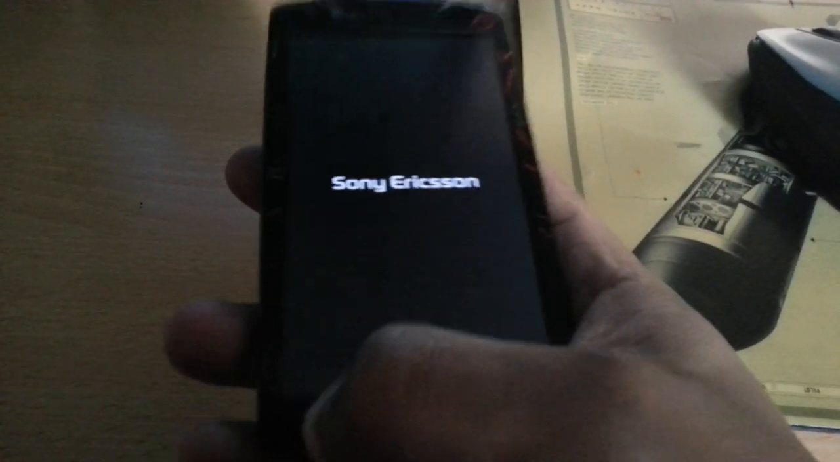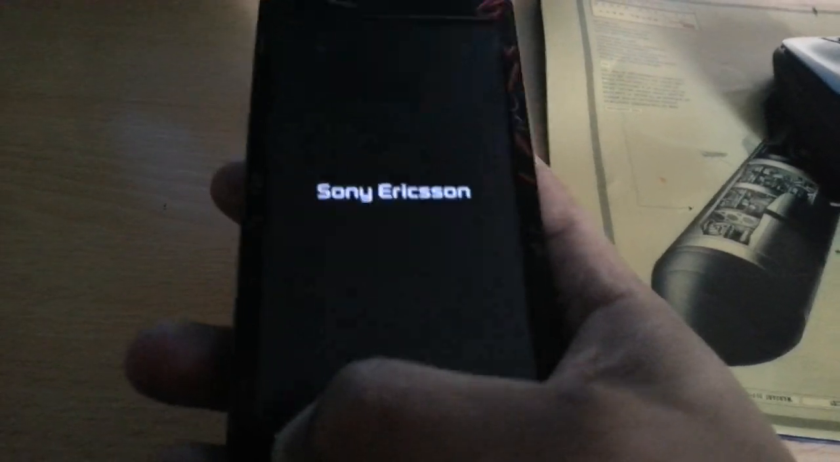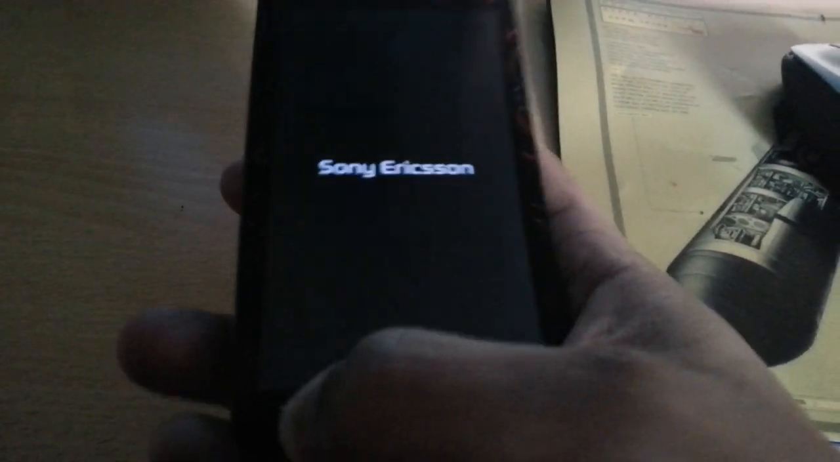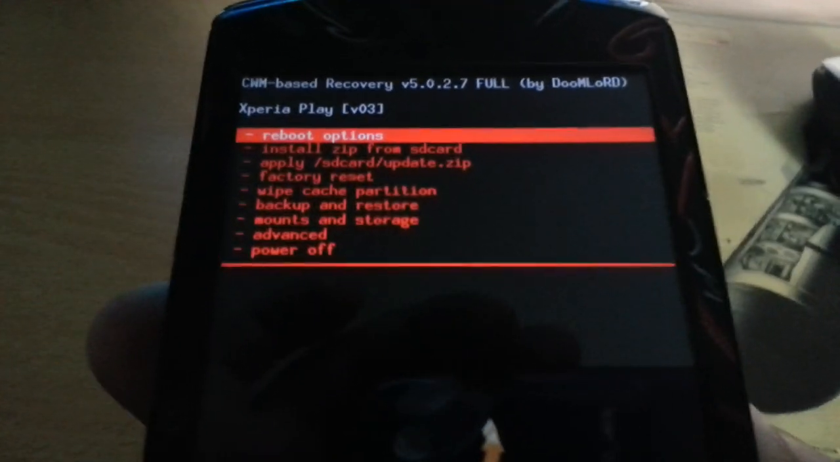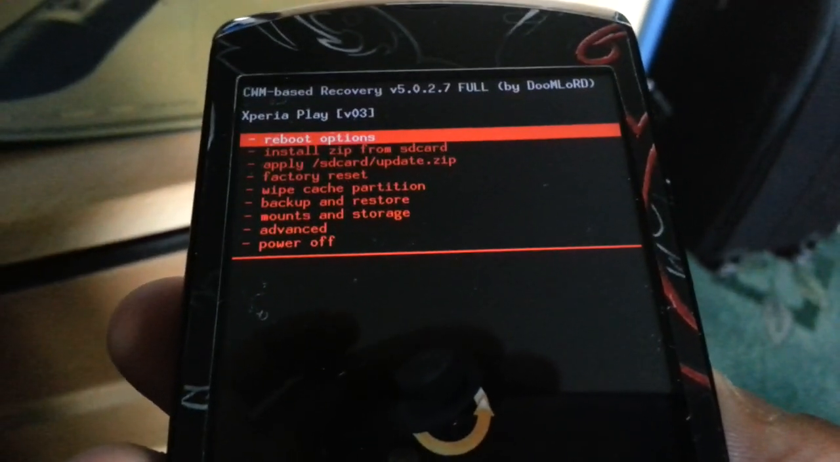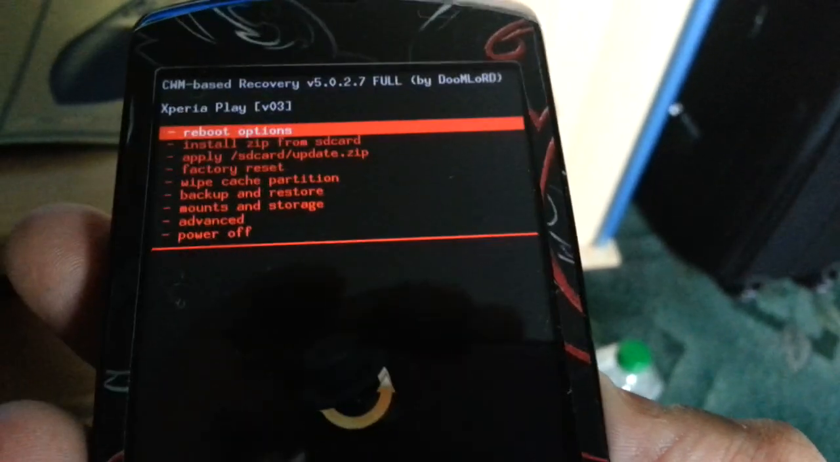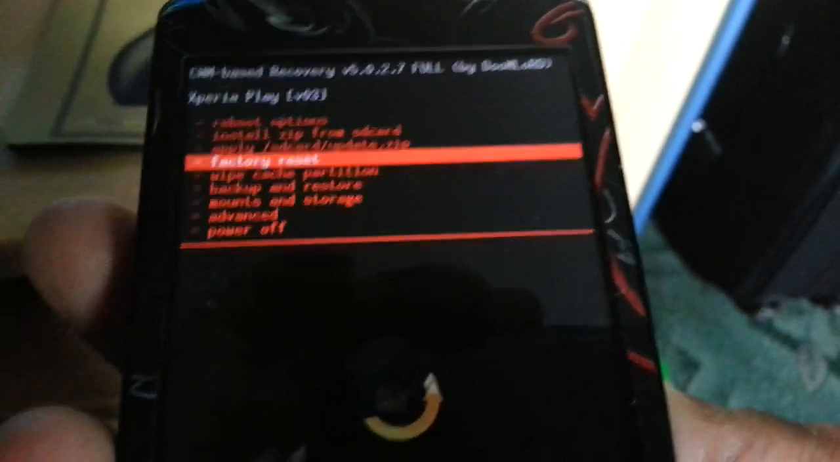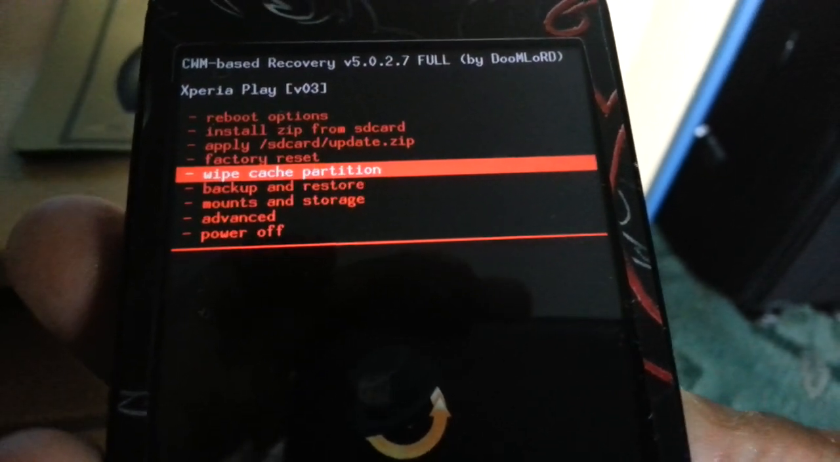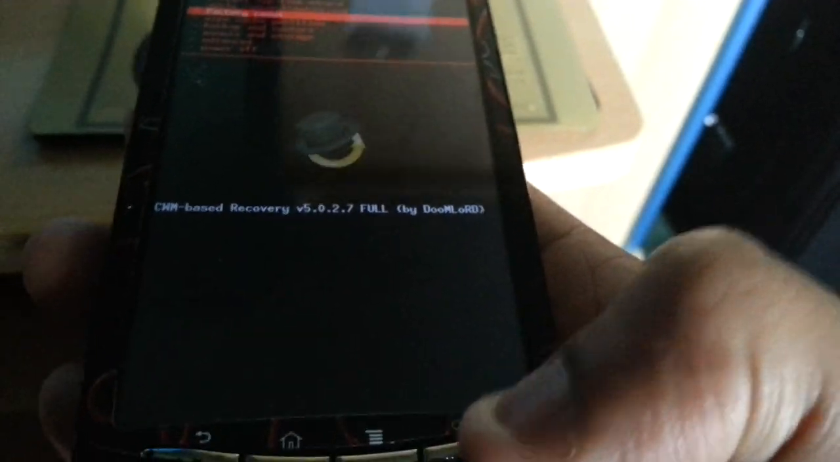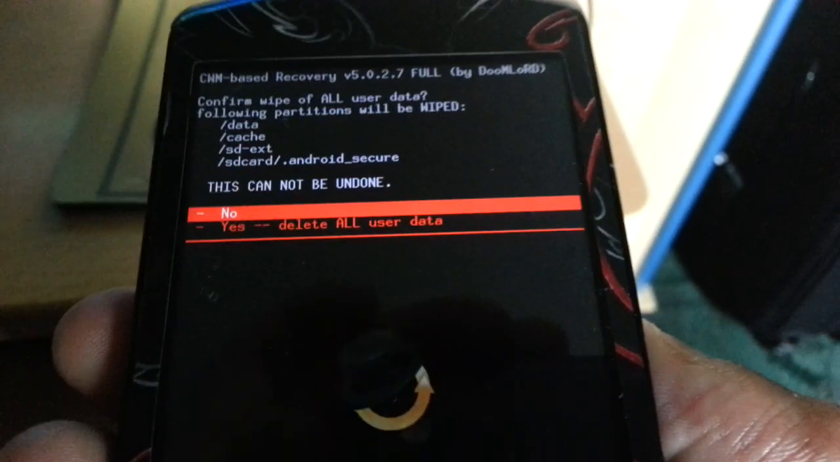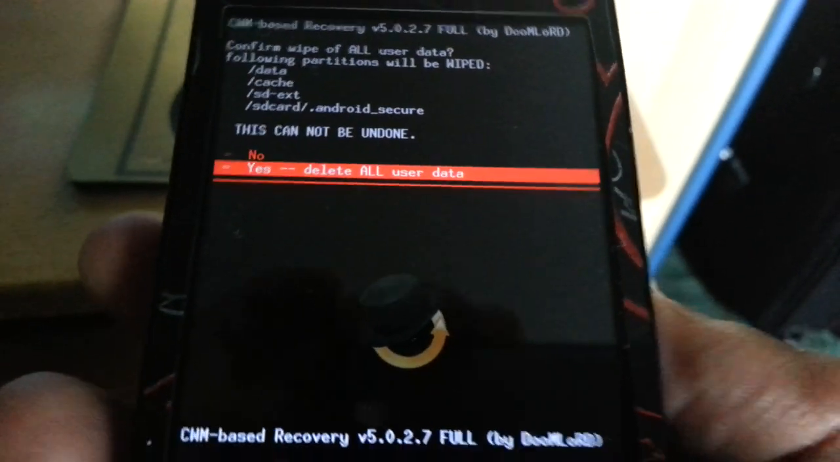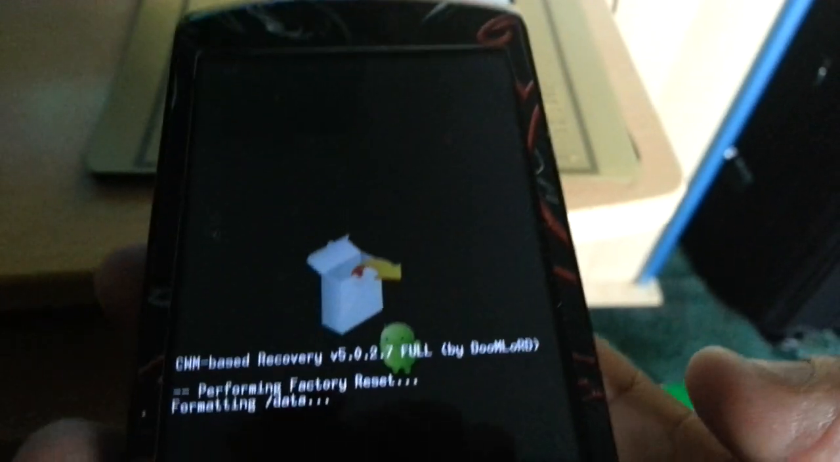So now keep pressing the back button as soon as you see the Sony Ericsson logo. Just keep pressing it and it should take you into recovery mode. Now the volume rocker on the side, you're going to press that and go down to where it says wipe factory reset. And you're going to hit the search button. Then go down again to where it says delete all user data and hit the search button.